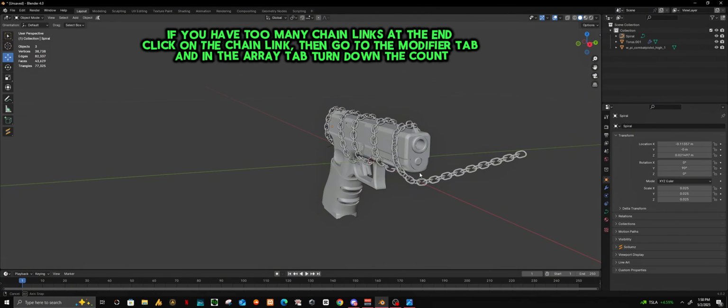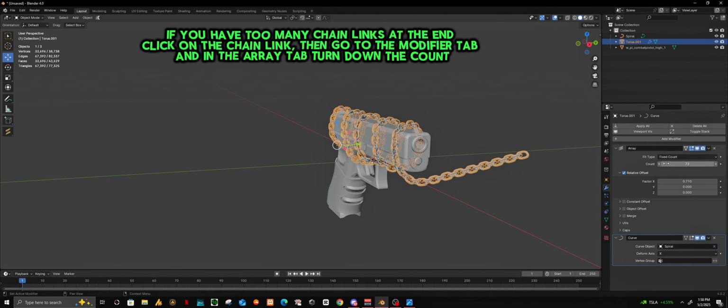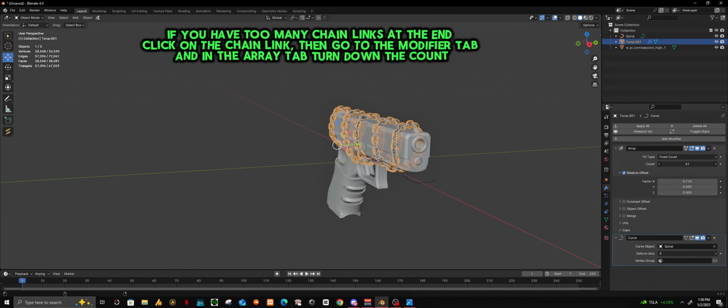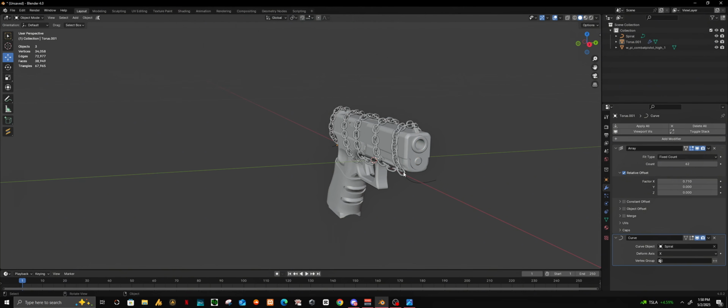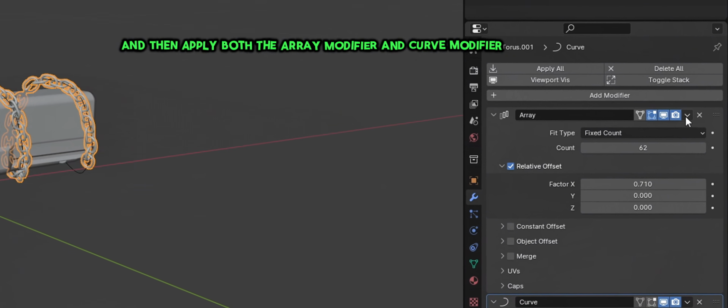If you have too many chain links at the end, click on the chain link, then go to the Modifier tab, and in the Array tab, turn down the count. And then apply both the Array modifier and Curve modifier.